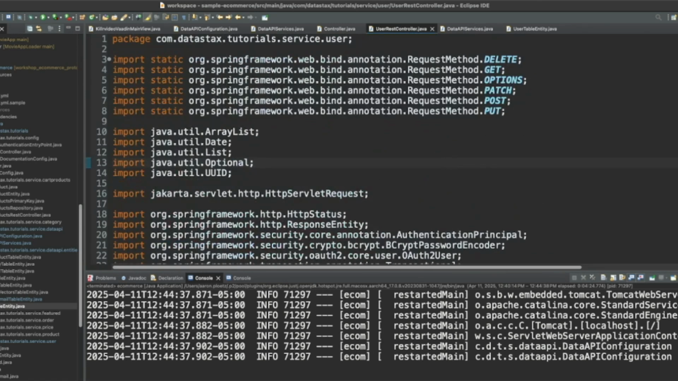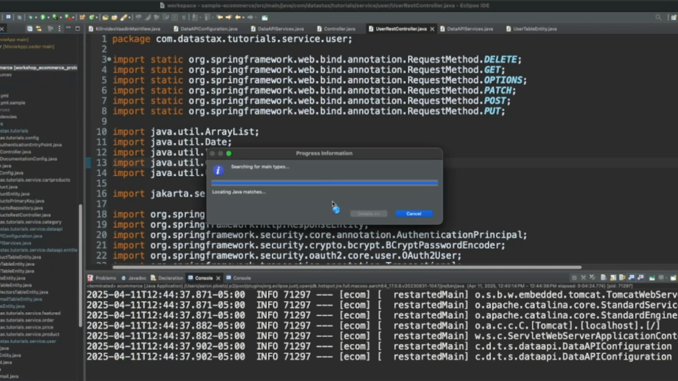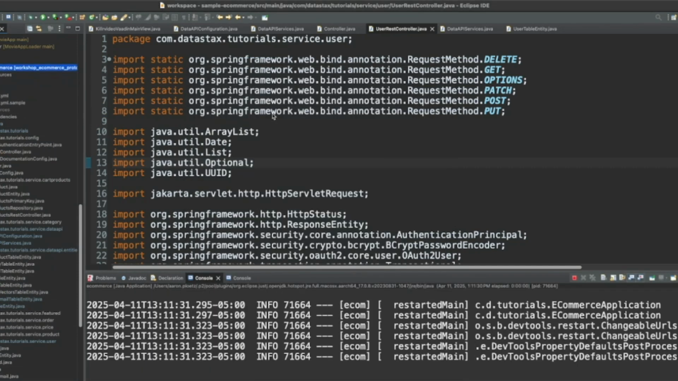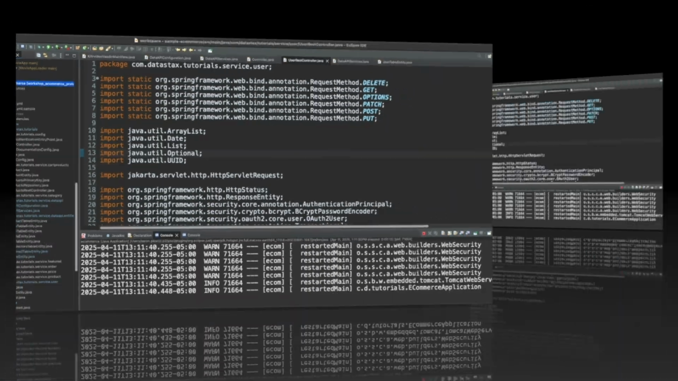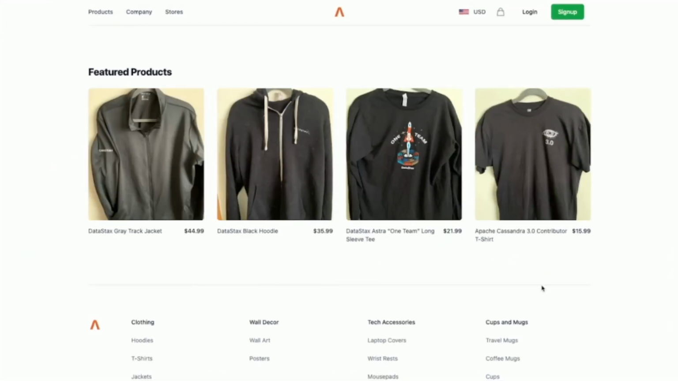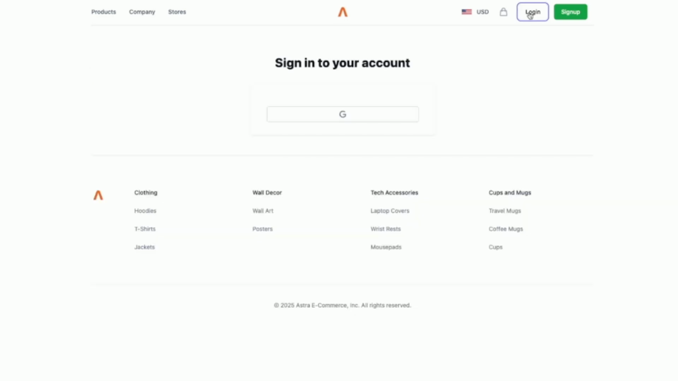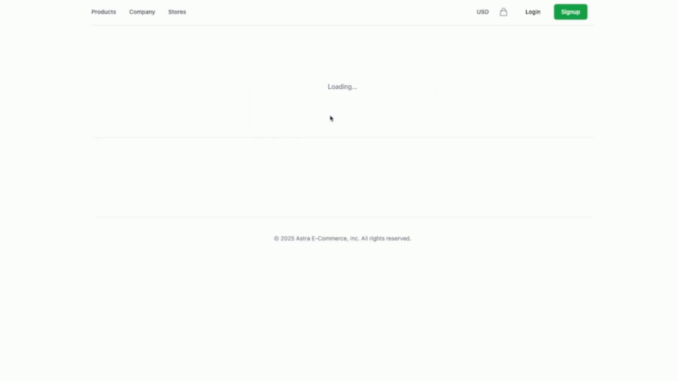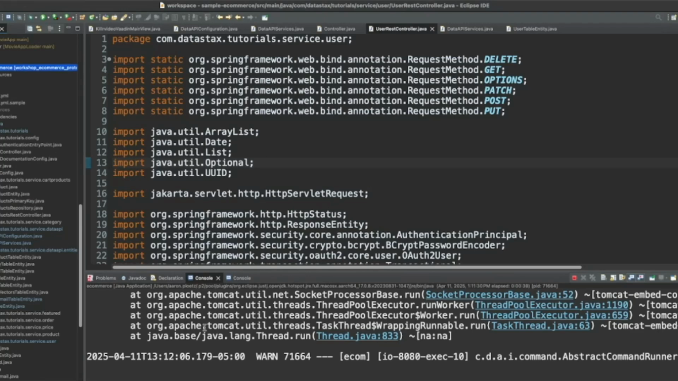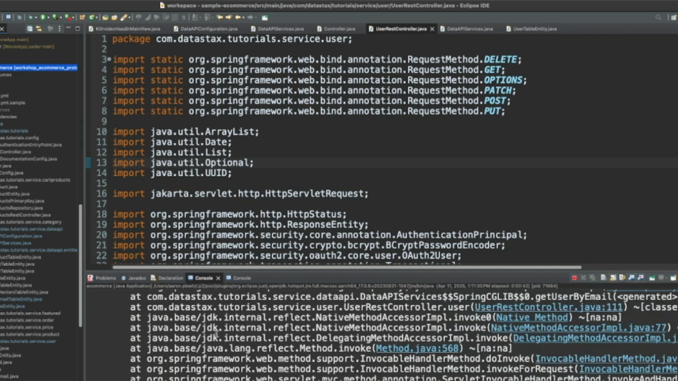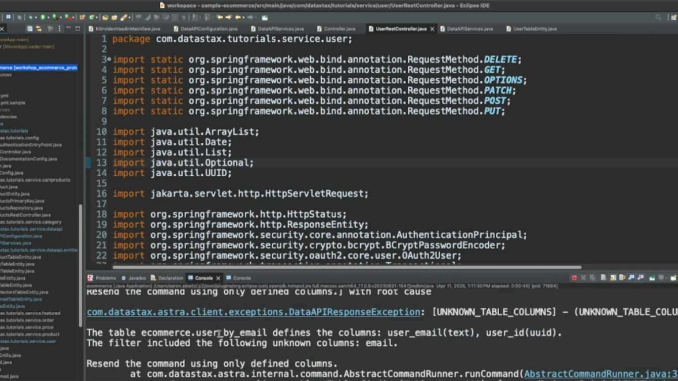So let's go ahead and do a run as Java application. There goes our e-commerce application. All right, let's go and check. Okay, here we go. We have our site. Let's go up and say login and use our Google account. Okay. Well, something's not working quite right here. Oh, yep, here we go. Let's take a look at what we did here. Unknown columns.